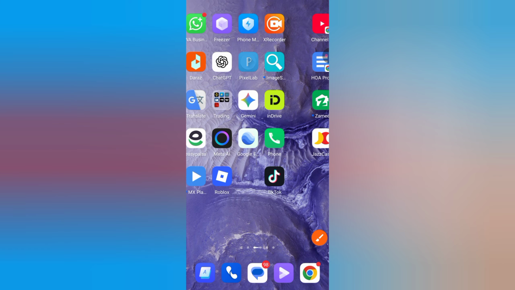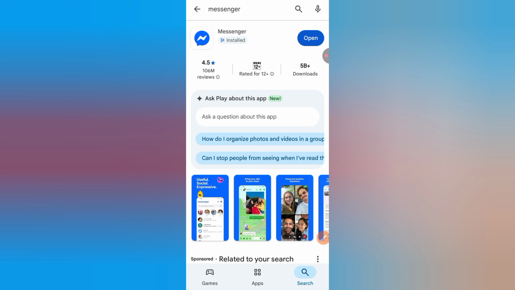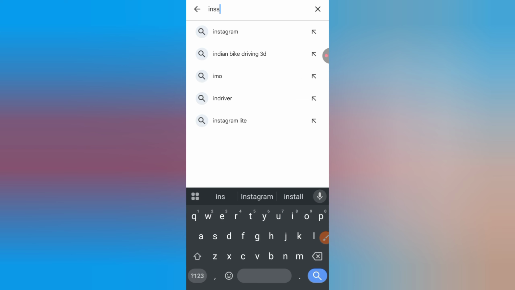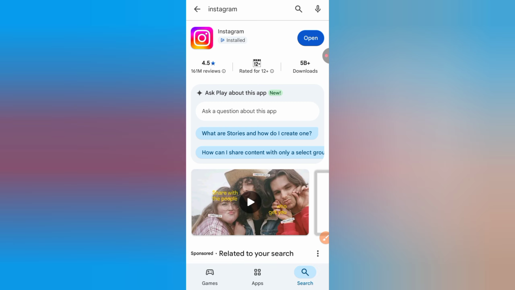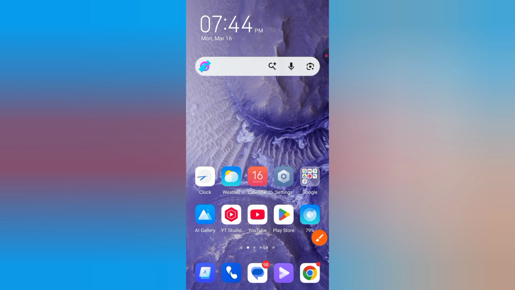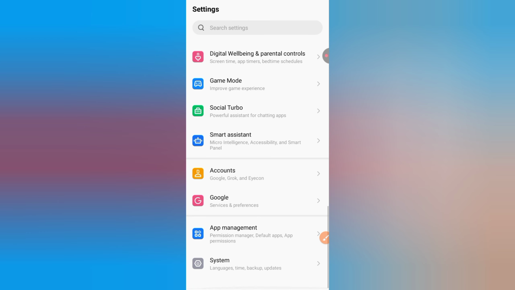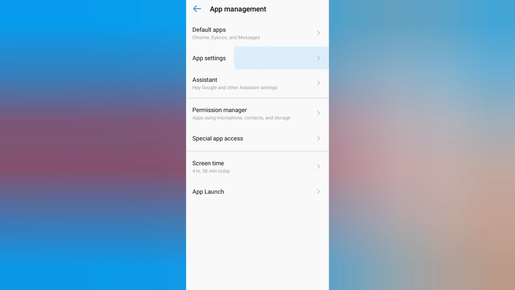Number 3. Clear Instagram cache on Android. Corrupted cache files can stop the music library from loading properly. Steps. Open Settings. Go to Apps. Tap Instagram. Tap Storage. Select Clear Cache. This removes temporary data but does not delete your account.